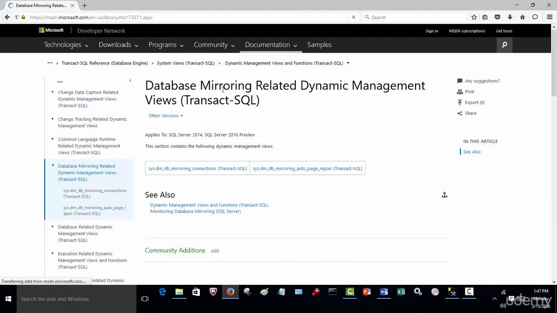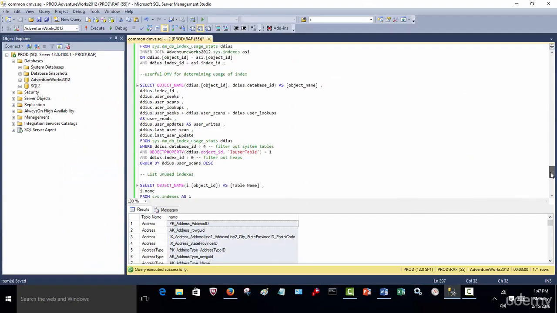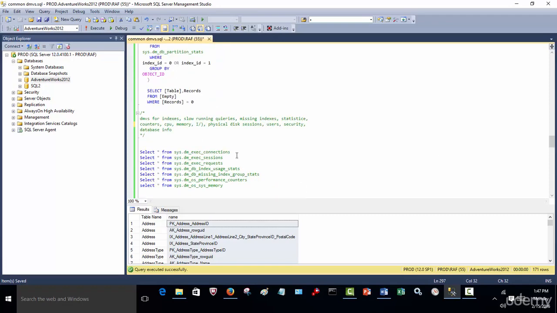But if I click on that, it'll give me information as to what DMVs we can use against database mirroring. And as you can see, there's database mirroring connections. So it'll show you the information about the database mirroring environment. That's the great benefit of this. I don't have to go through the GUIs, and there's a tremendous amount of information. And once you become more familiar with each of these DMVs, you'll obviously navigate to creating your own queries and selecting only those specific columns.